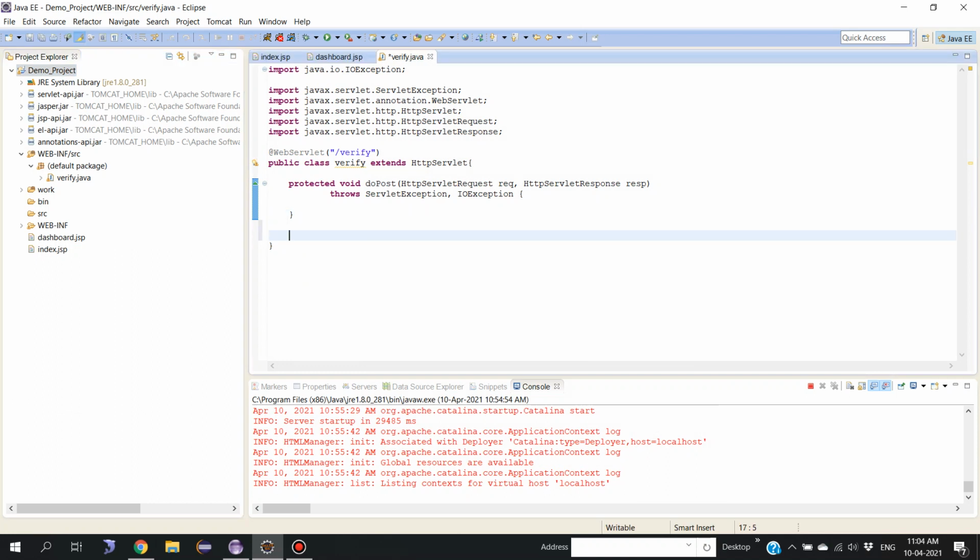Now within this method we have to receive those two requests, username and password. How to receive them? I'll take a String uname. This is a variable. After receiving the request, we need to store that value somewhere, which is why I'm taking this variable uname. To receive the request, we have an object called the request object, HttpServletRequest. The request object helps us receive the request coming from another page. Right now the request is coming from the index page.